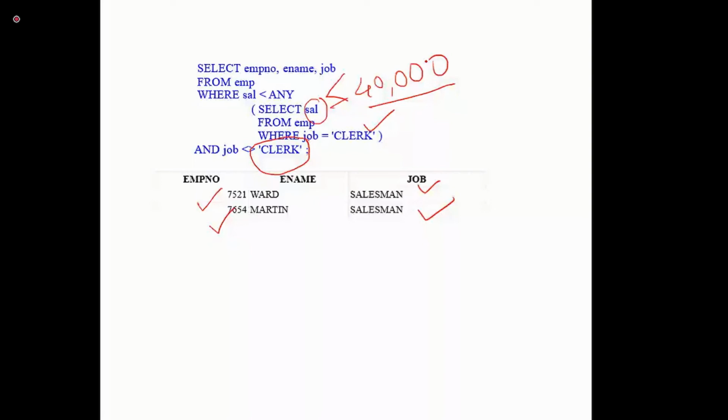Understood how the condition is placed after the subquery? After the subquery, we have placed the condition. Understood now?